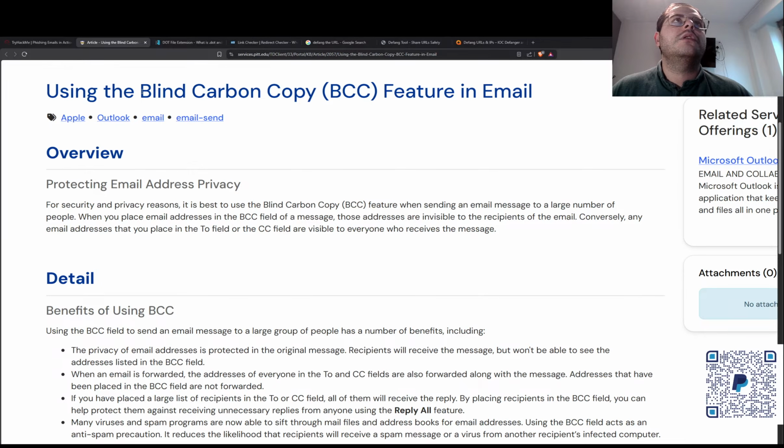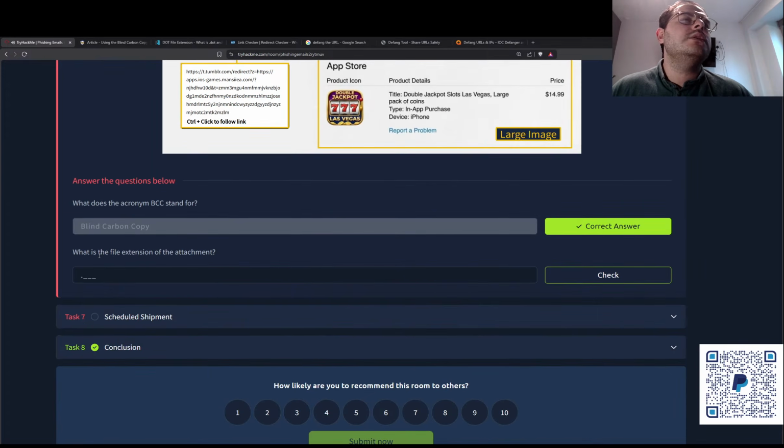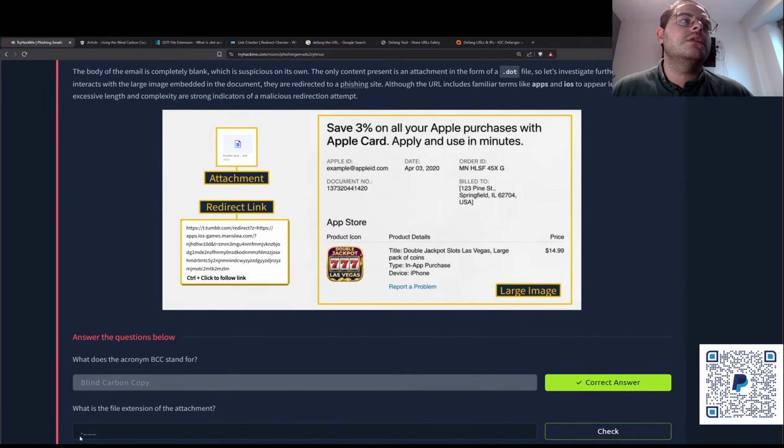Where is the blind copy? What is the file extension of the attachment? It is dot.